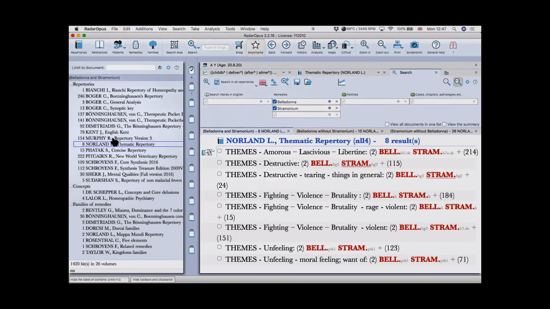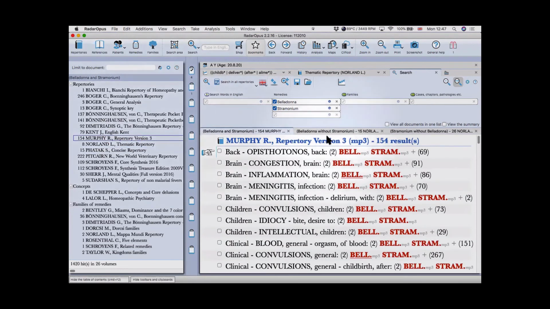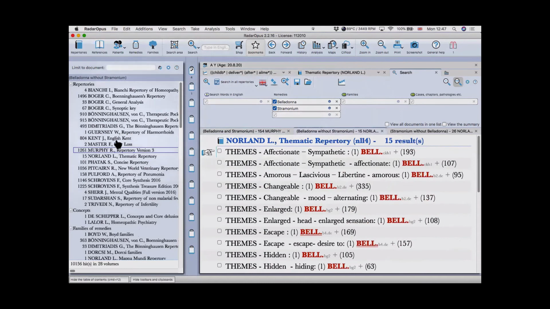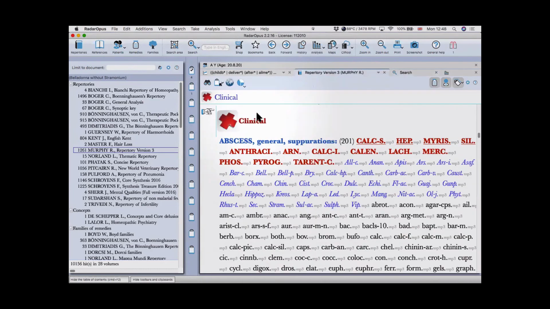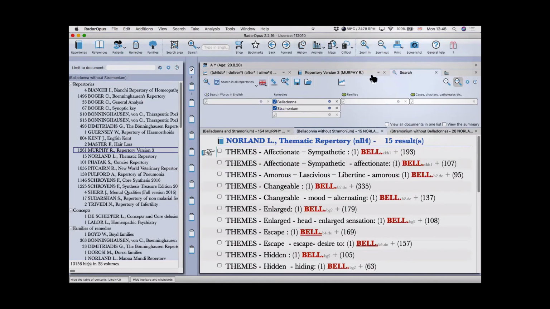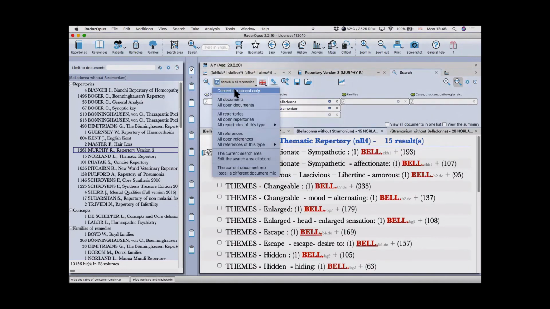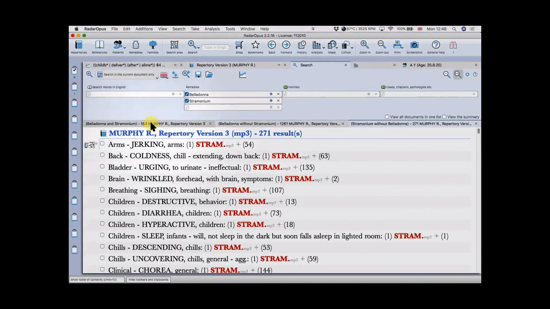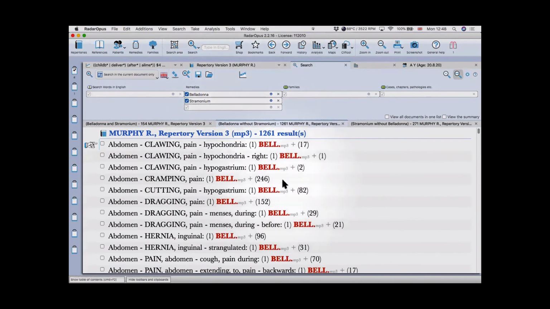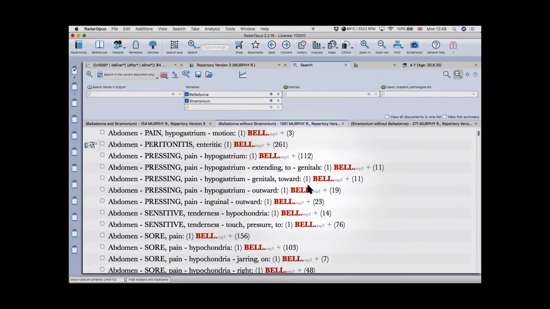Okay, and we could look, of course, in Murphy. So let's say you just wanted to look in Murphy. I'll go up here, window, click on Murphy's repertory, and then go back to my search and say, just look in the current document only, please. And now it redoes the search just in Murphy. And that's a bit cleaner and easier to work in that way. So this is super useful when you're differentiating between leading remedies.